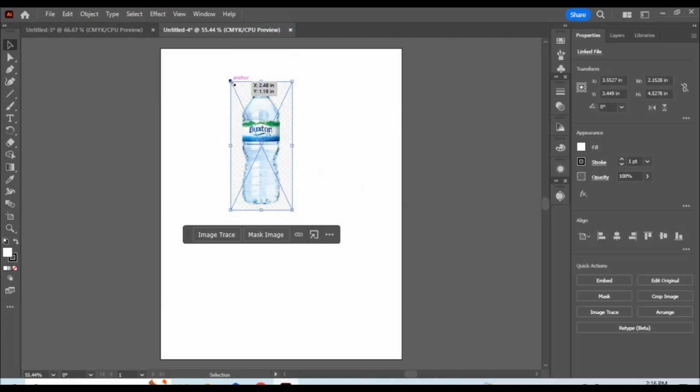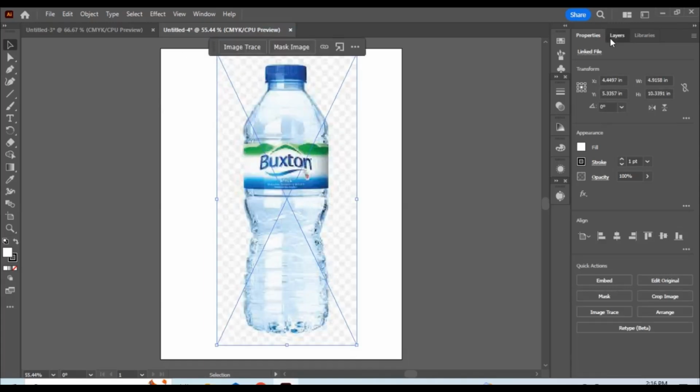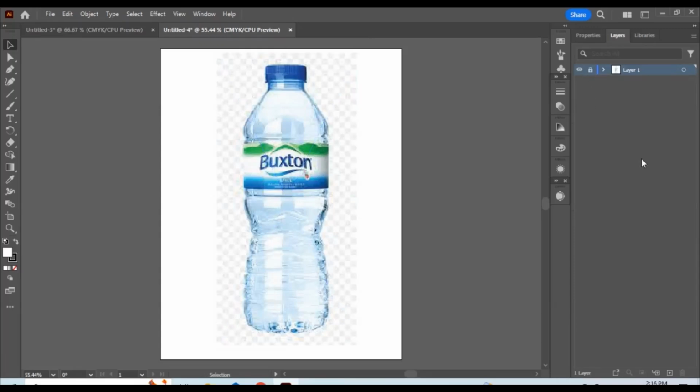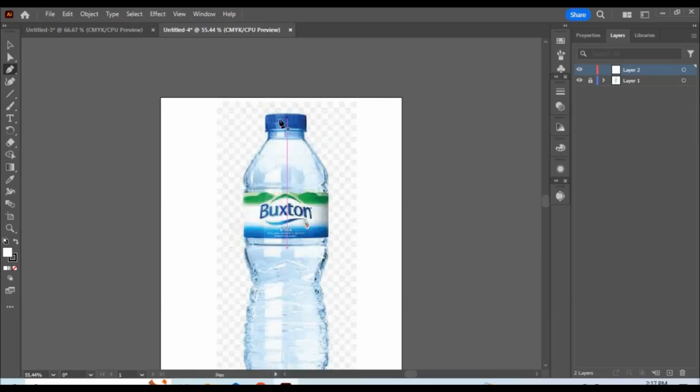Resize the reference image and lock this background image layer. Take a new layer. Enable smart guide from the view menu. It will give you the guideline like this.